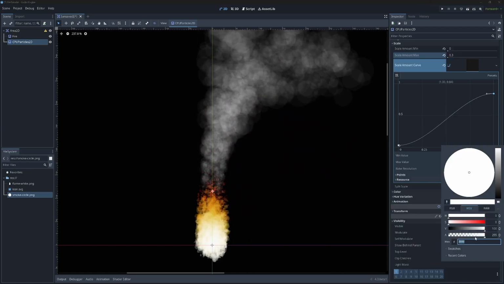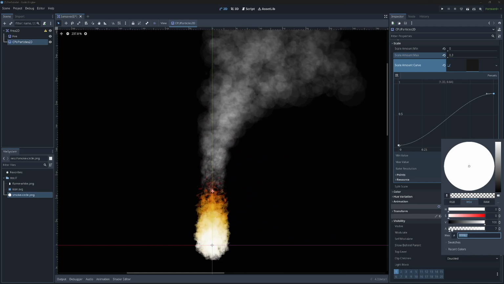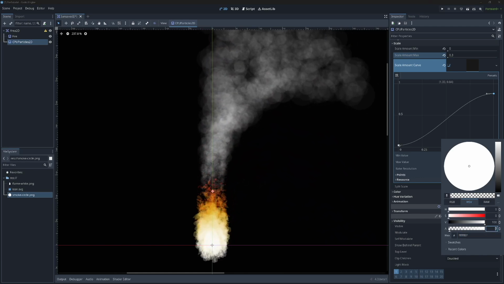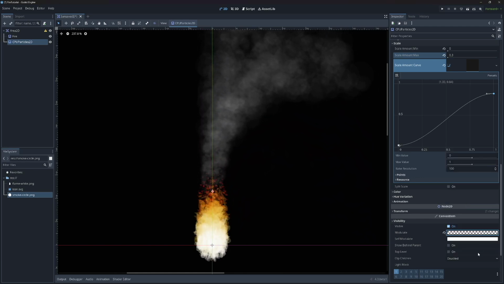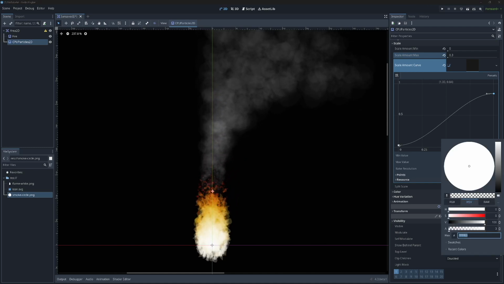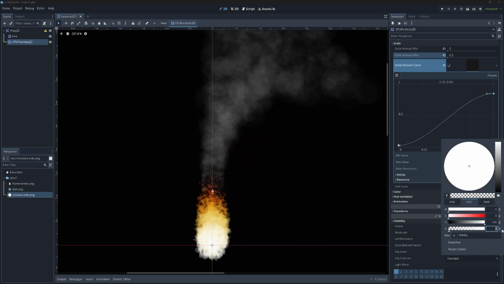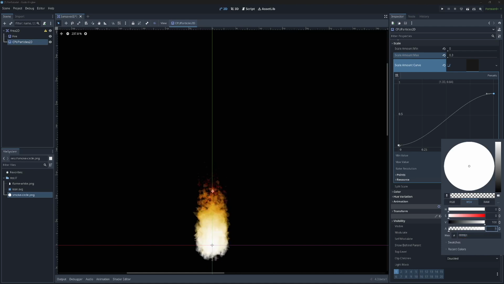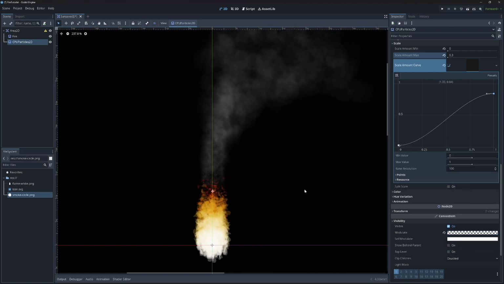And now we'll just have to bring our alpha down even more. So we'll bring it down to maybe I think even 1. No, that's not enough. 2. Yeah, so there we go.